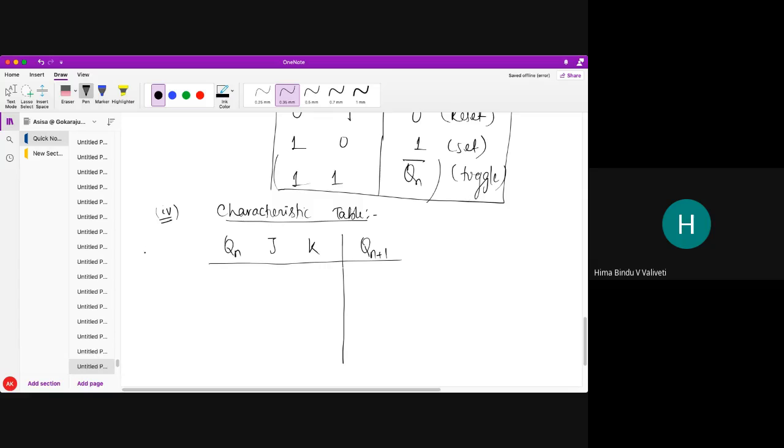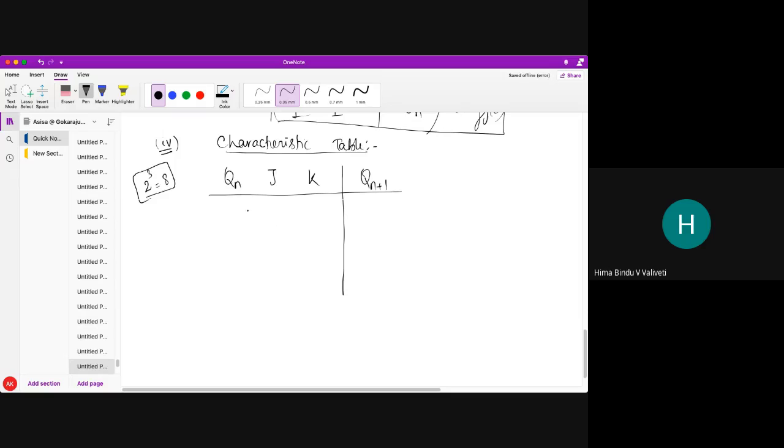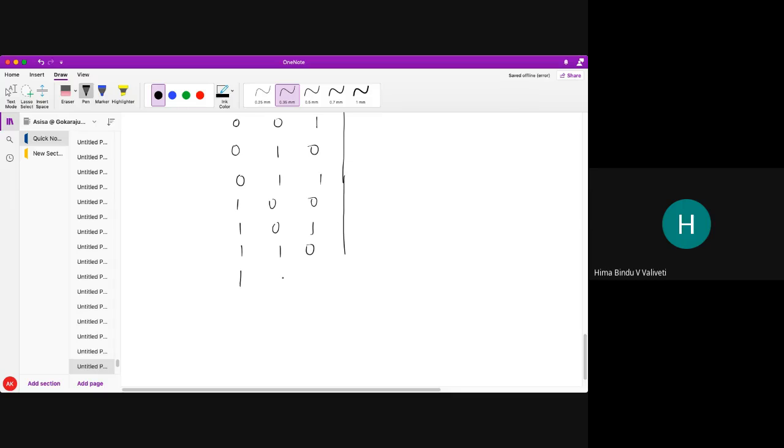This is a 3 variable table, so 2 to the 3, that is 8 combinations, are possible in the characteristic table. What are those? 0 0 0, 0 0 1, 0 1 0, 0 1 1, 1 0 0, 1 0 1, 1 1 0, next 1 1 1. Please try to understand, those who were absent in the previous class. So these 8 combinations are possible. Apart from that, nothing is possible.